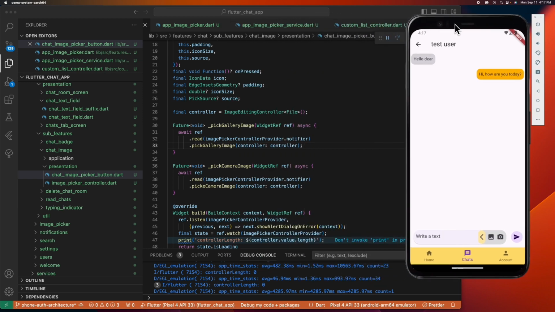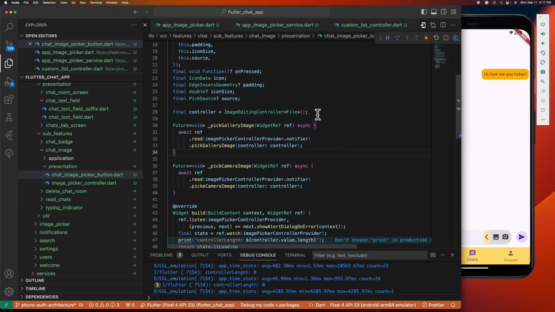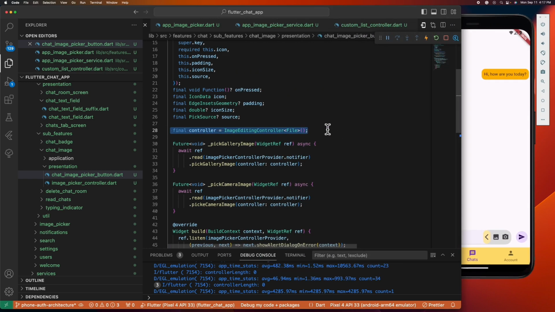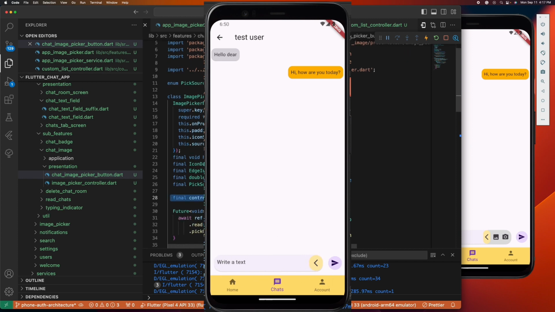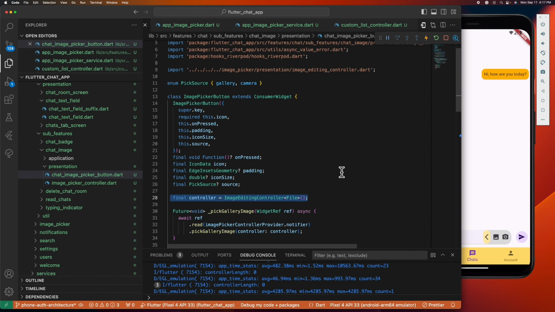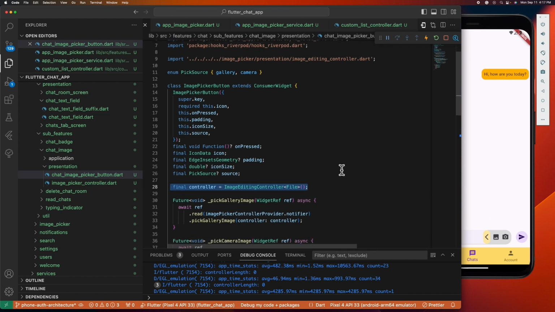But the problem is, this controller is defined here inside this ImagePicker button, which is a child of this chat text field class. How can we access the value of this controller in its parent widget? The most naive solution is to lift the state up. We need to define this in the parent widget and pass it to this child. But that can be tedious work, especially if the child is deeply nested within the widget tree.